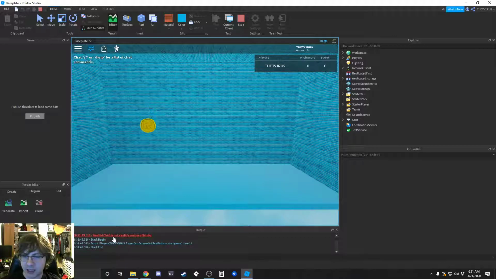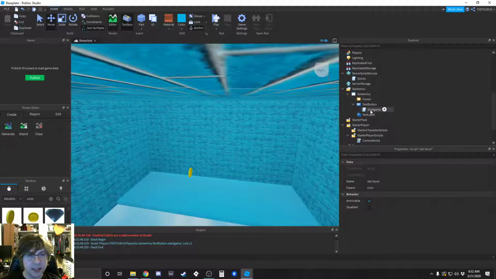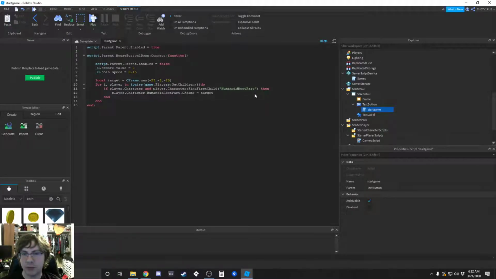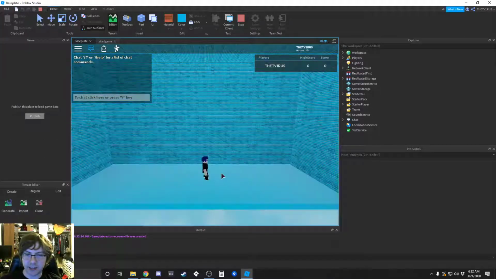Oops, we have a spelling error or something. So let's go back, and it says FindFirstChild is not a valid member of Model. So we know we've messed up somewhere in the start game script. So let me just quickly see where I could have messed up. It says FindFirstChild is not a valid member of Model. So I've probably, yep, FindFistChild. So that needs to be FindFirstChild. So that was just a spelling error on my part. Now it should work. We click start, and look at that.